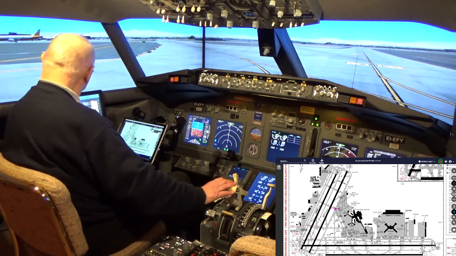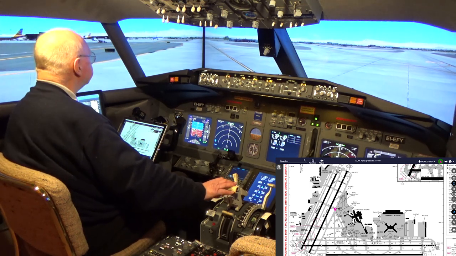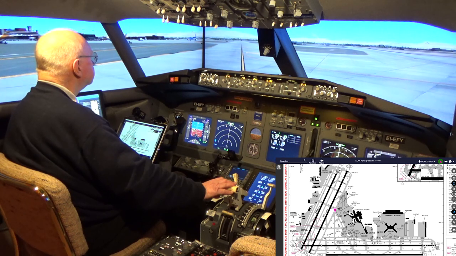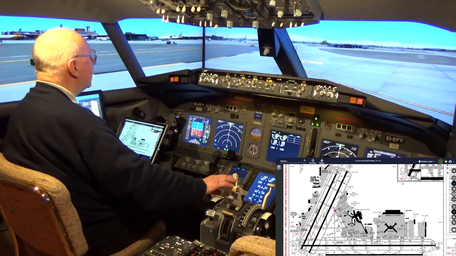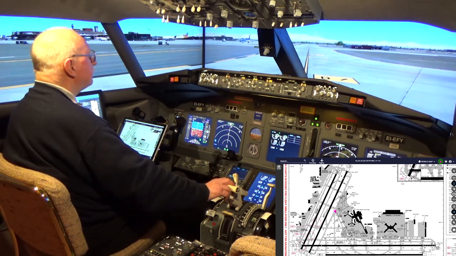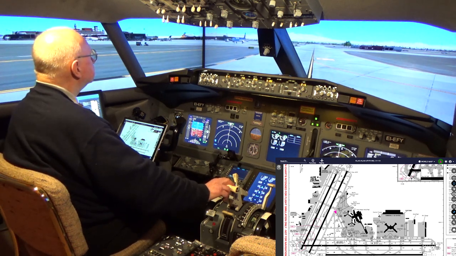Las Vegas ground, orbit 4198, meet Quebec, ready to taxi IFR. Orbit 4198, taxi to and hold short at runway 19 left, using taxiway hotel Foxtrot Delta, contact tower on 118.75 when ready. Taxi to and hold short, runway 19 left, via taxiway hotel Foxtrot Delta, orbit 4198.